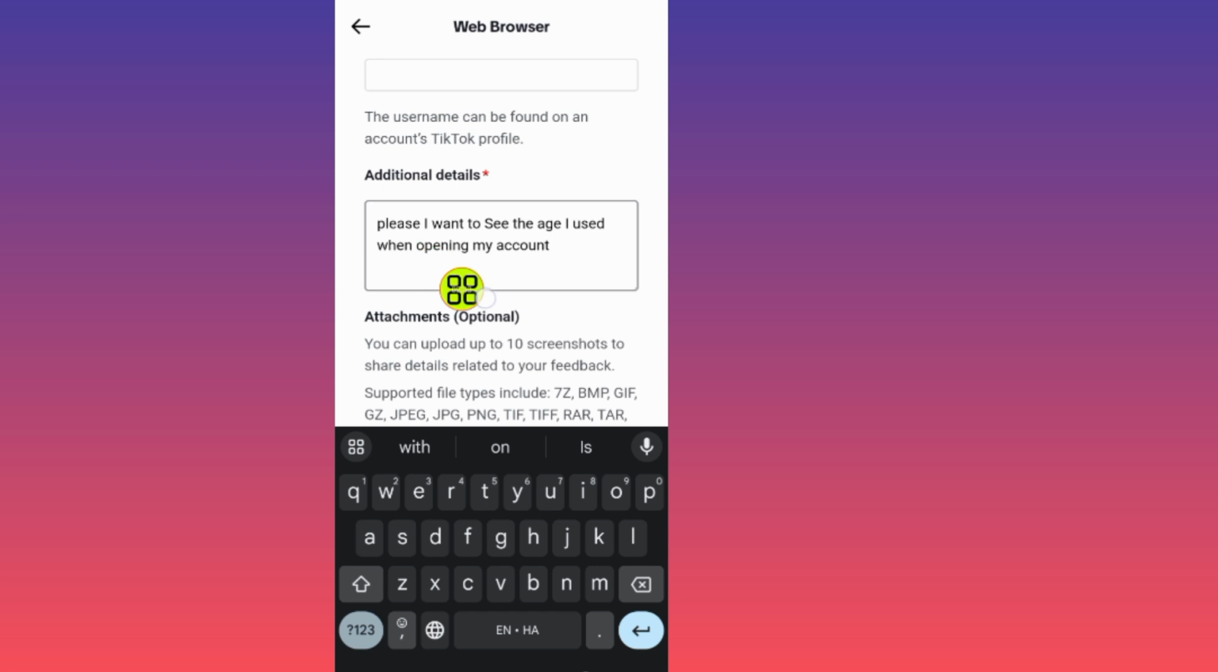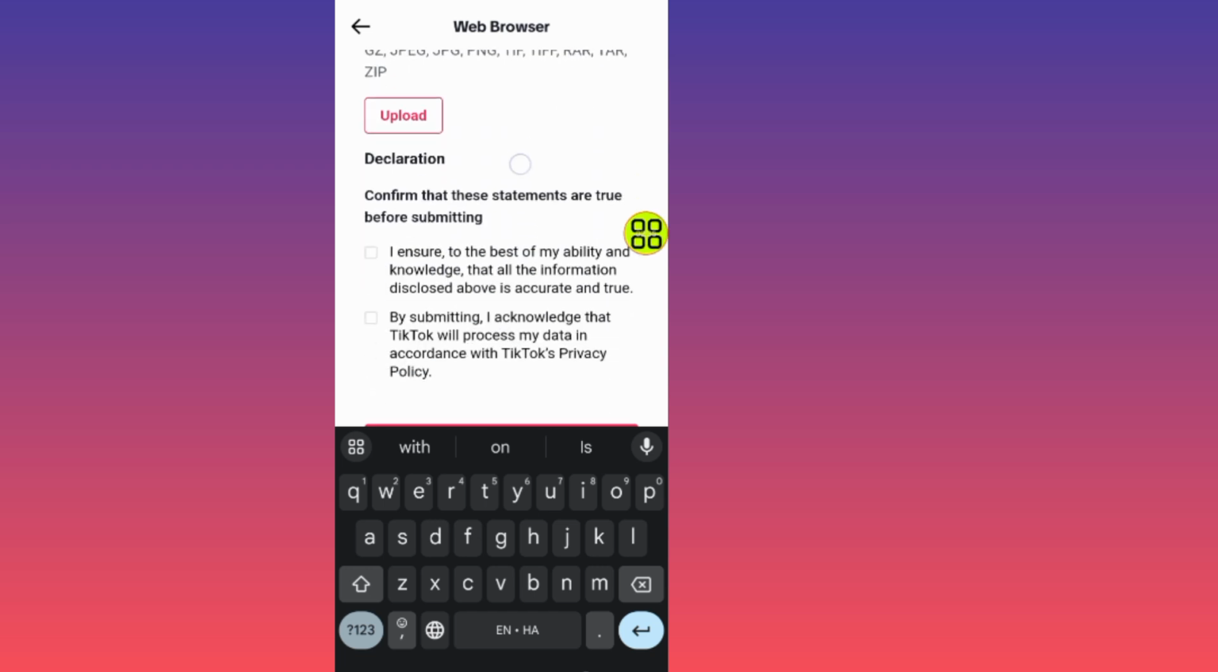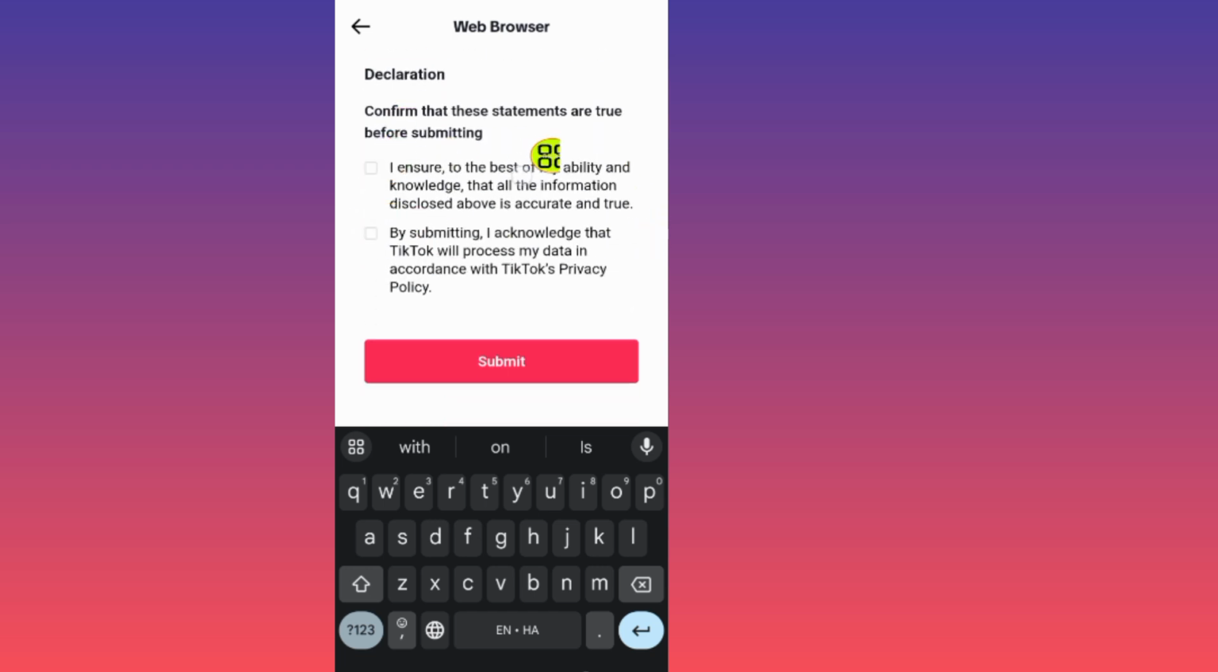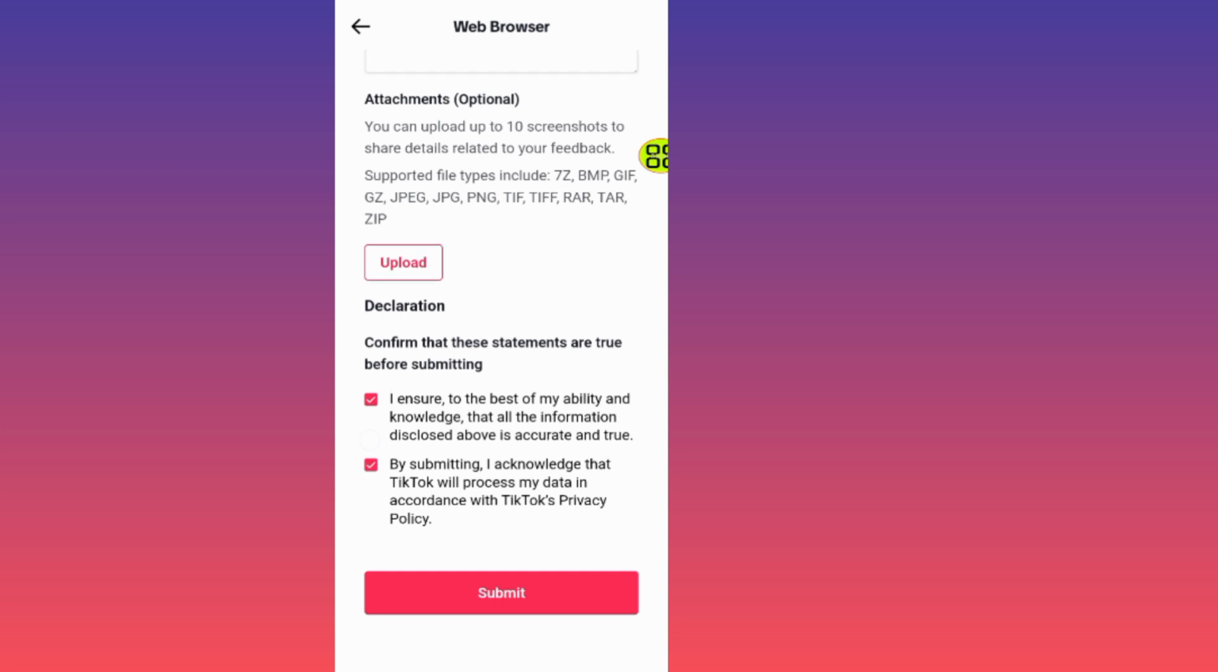So as you can see now, after you type in this message, scroll down. As you can see now, make sure you check on these two options. As you can see now, check on them. After you finish checking on them, now tap on this submit button.